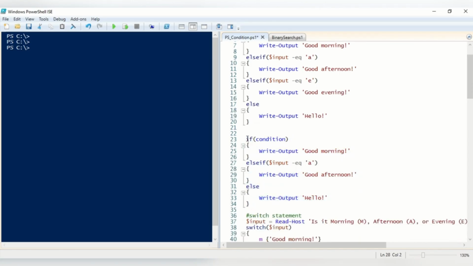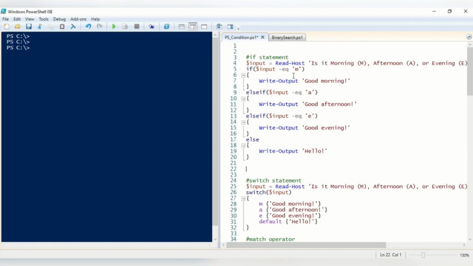So first, it will check the condition. If this condition matches, it will come inside and execute all the statements written here. Then if the condition didn't match, it will check another condition. If this condition is also not matched, it will go to else. This is the final one without a condition. So this is a simple syntax and this is a simple example.